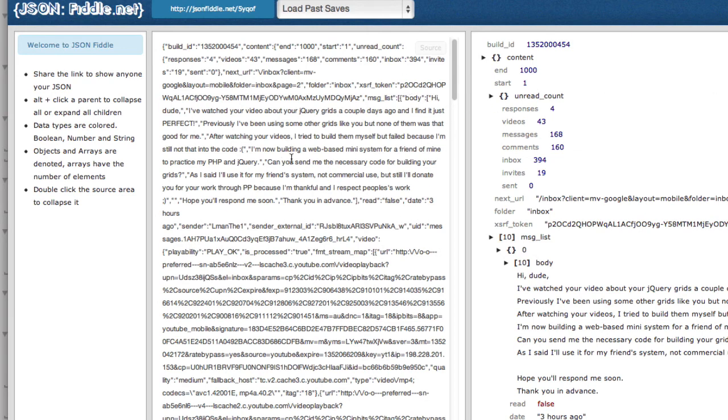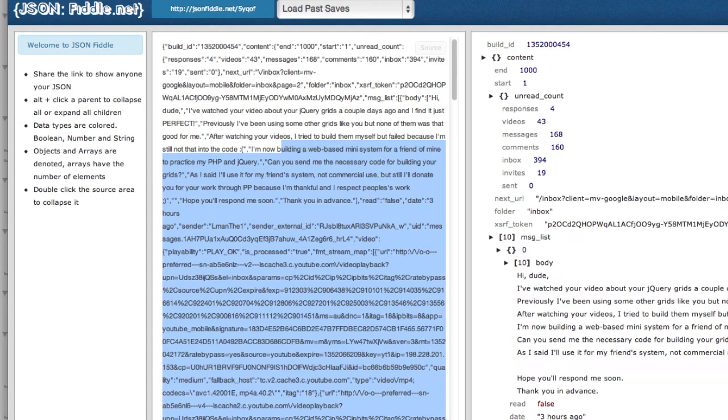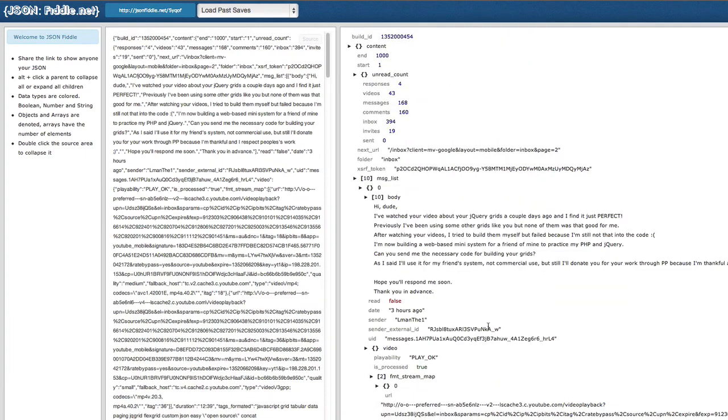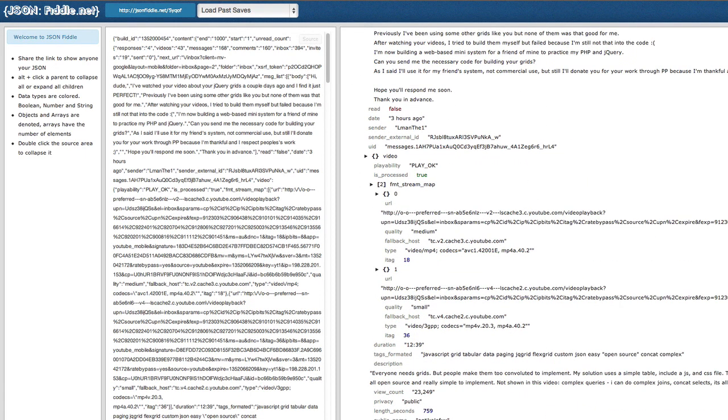And it also validates. So if I delete a giant chunk, it's probably going to invalidate it. So you know, you messed up, invalid JSON. So you can undo. Undo works. And yeah, that's pretty much it. Let me know if this happens to you. This is just a weird display issue. I don't know. Anyway, yep, so JSONfiddle.net.